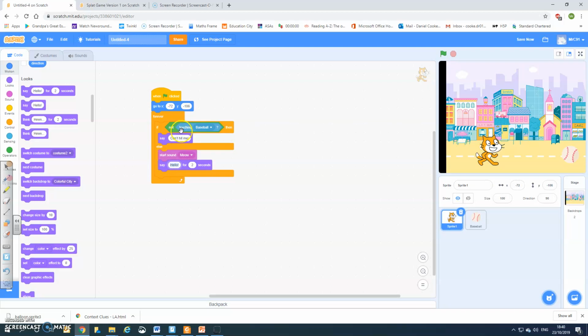Then go to say hello for 2 seconds, pull that over, and put it underneath like that. So now, if not touching, it says can't hit me, but if it does touch, then it does start sound meow, and it's going to say, oh no, for just 1 second for me. You can make it longer if you wish. And hopefully now, if we've done it correctly, when we press this green button, if it's not touching, the sprite will show a message saying can't hit me. But if it does touch, then the sprite will say meow and oh no for 1 second. So let's have a look.